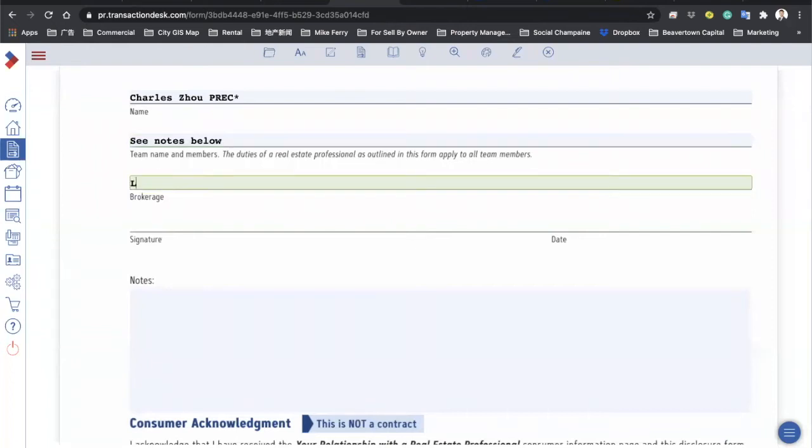And then brokerage, Luxmore Realty, same thing. And then agent signature and date. This date, you can use web form. There's a function here. And then you can click on this annotate and click here.